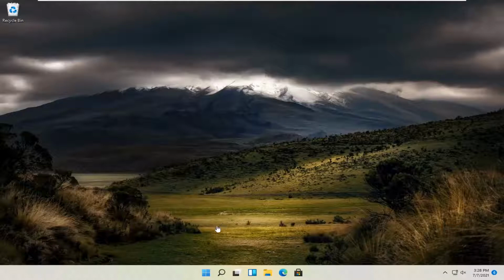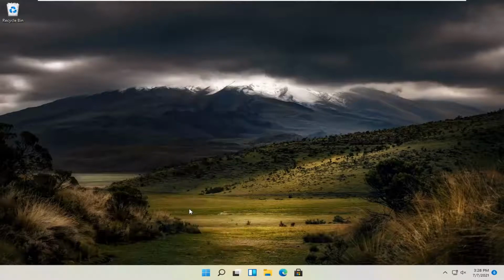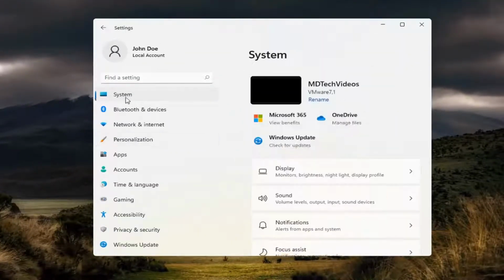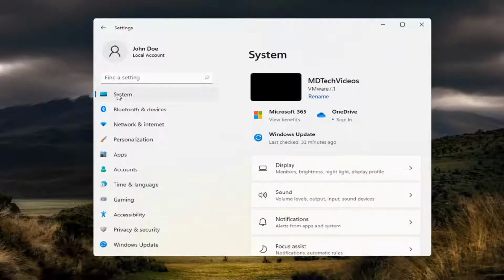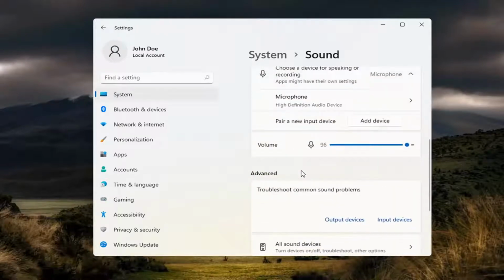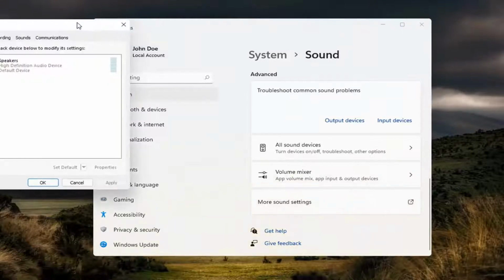So all you have to do is go ahead and right click on the Windows Start button and select Settings. So select the system tile right in the beginning here, and then select sound. Go ahead and select that over here on the right. And now scroll down and select where it says more sound settings. Go ahead and click the little button next to it.